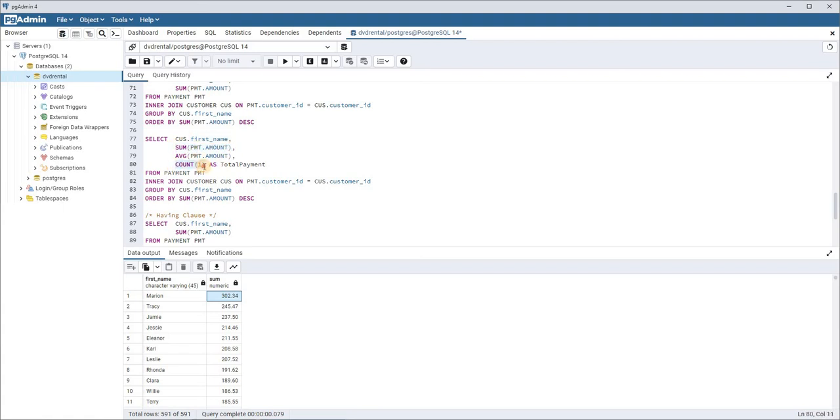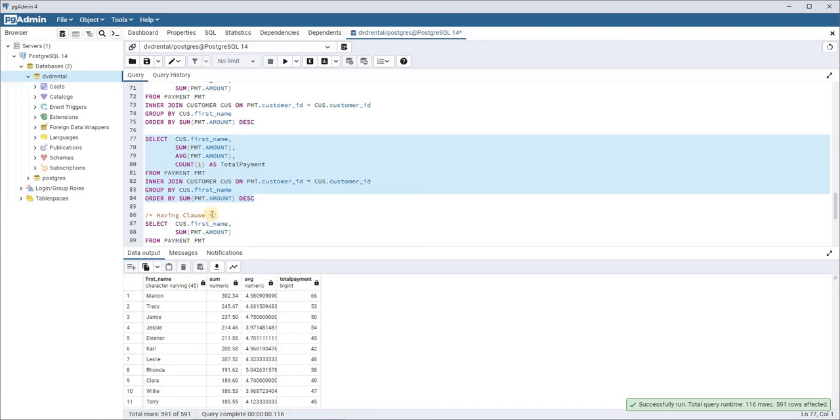And then I'm counting the records also. So for each customer, I would count how many transactions were done. Let me execute this, and you can see here, because we have ordered by sum amount descending, it is ordering on this column. But you can see we have found an average and the total transactions also. For Marian, the total records in the table were 66. For Tracy it was 53, the average was 4.63, and the sum was 2.45.